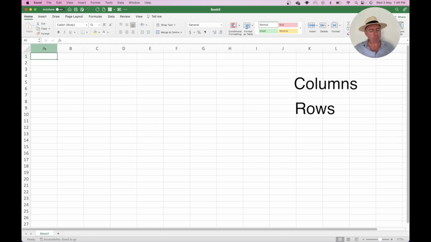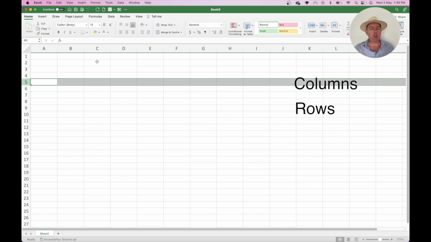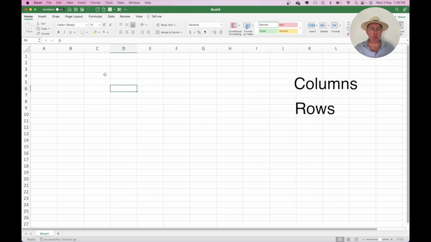Each column, A, B, C, D, if you click on the letters, it highlights the whole column, and then the rows 1, 2, 3, 4, and so on. They create vertical and horizontal intersections or coordinates, and if we click on a particular box, we'll term it a cell. Each of these areas is called a cell. In this particular cell, it is where column D intersects with row 6. And the reference to that cell, therefore, will be known as D6.